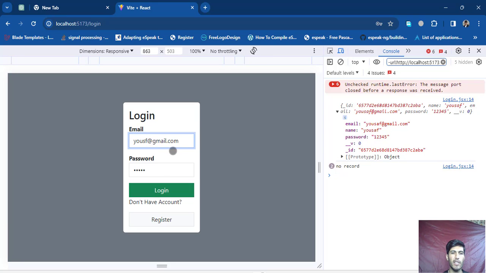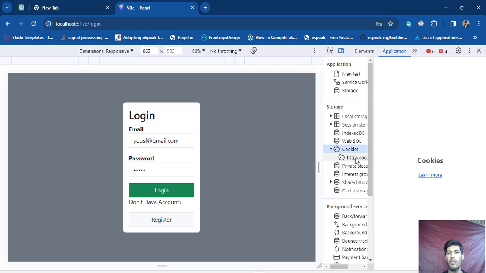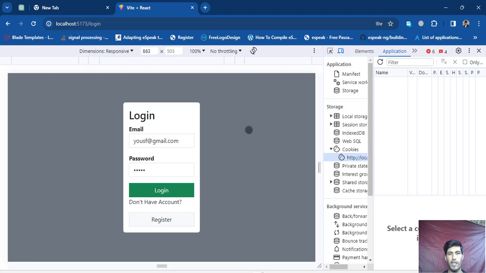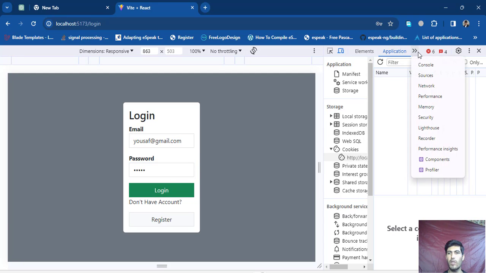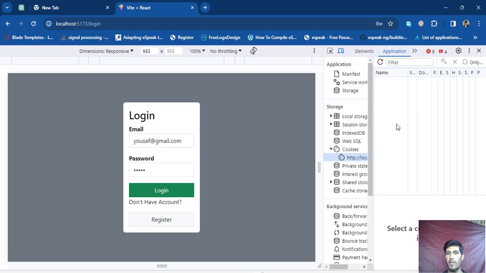Let's insert a correct email, and I will also show you the cookies now. Okay, there are no cookies right now. Let's check it. See, cookies, localhost, we don't have any cookies. Let's log in now and write a correct email. Press login. Let's move to the console. What happened? Login successful, but let's check the cookies.